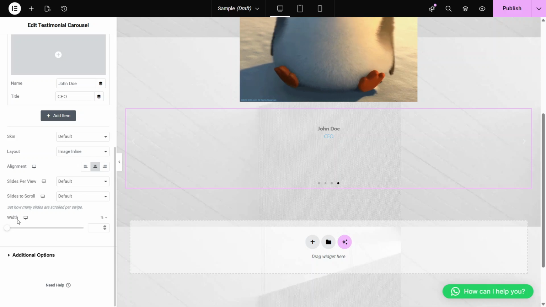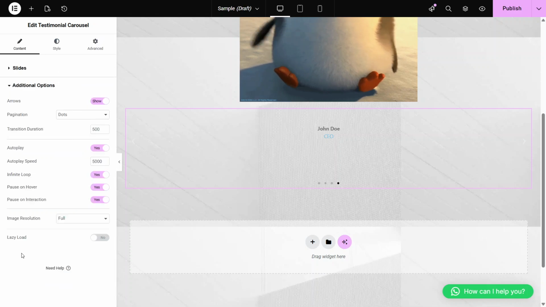If you open the additional options section, you'll find controls for arrows and pagination, the transition duration, autoplay and its speed, infinite loop, pause on hover, pause on interaction, image resolution, and lazy load. Take a moment to adjust these so the slider feels smooth and user-friendly.